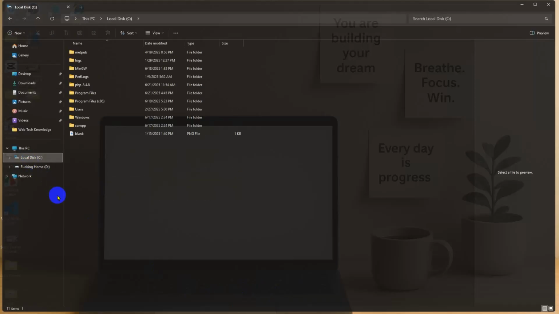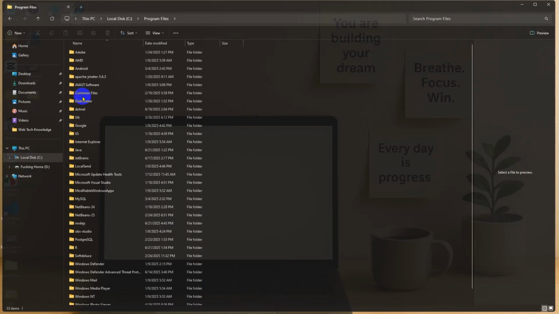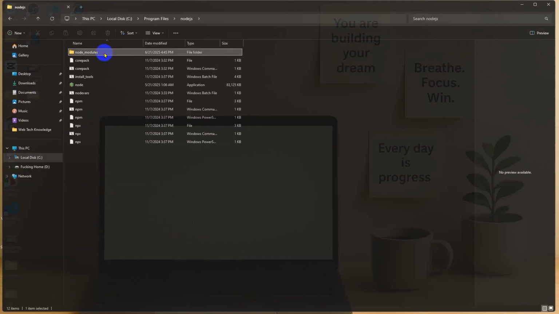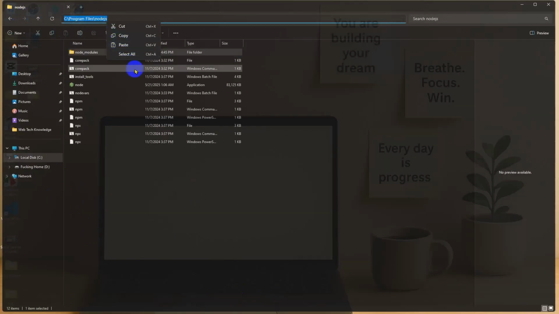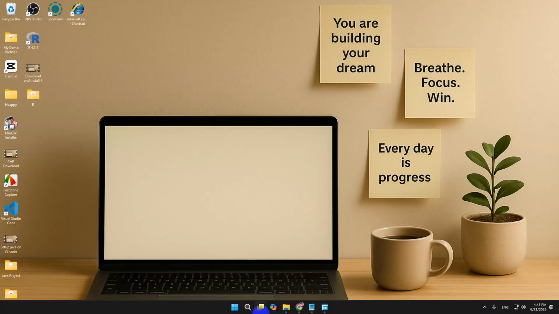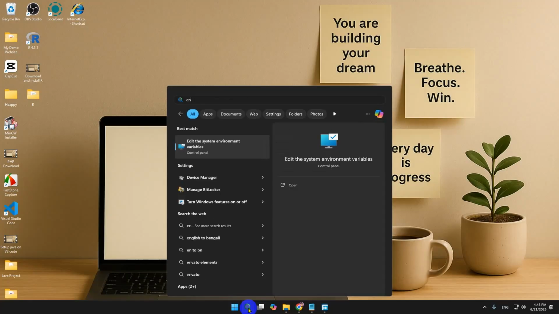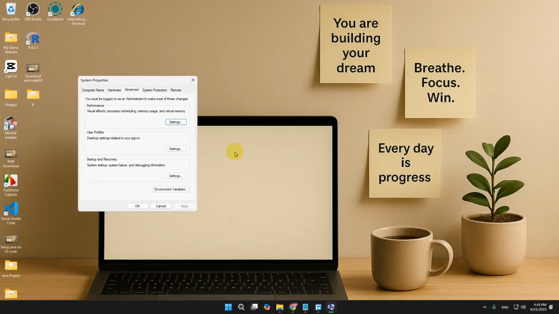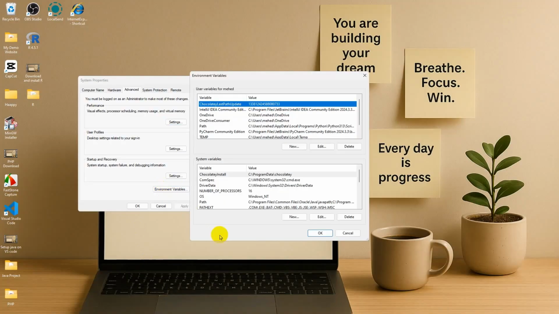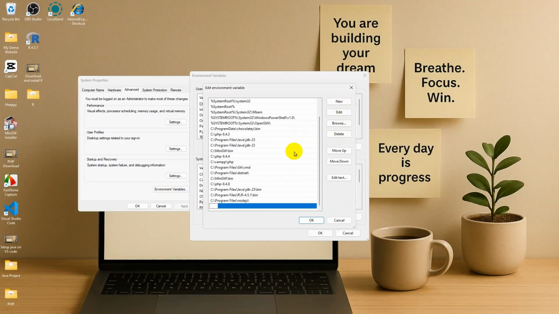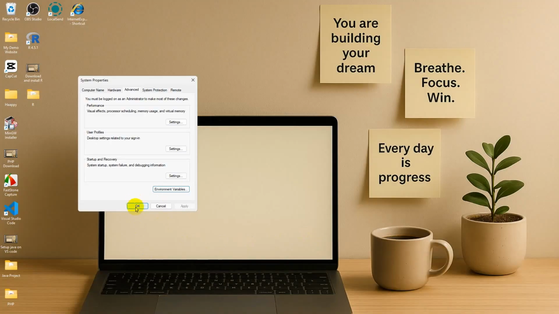Then we're going to go to the file explorer, go to the local C drive, then go to programs and find Node.js. So here is Node.js. We can simply copy the path, and then we'll go to our search option. I'm going to search for environment variables and click open. Click on environment variables, then go for path, click edit, new, and paste it. Okay, everything is all right.